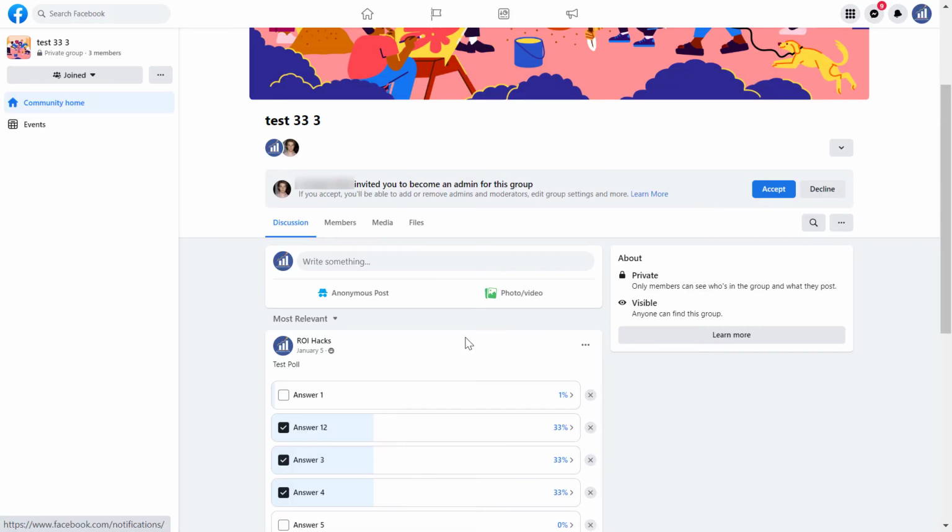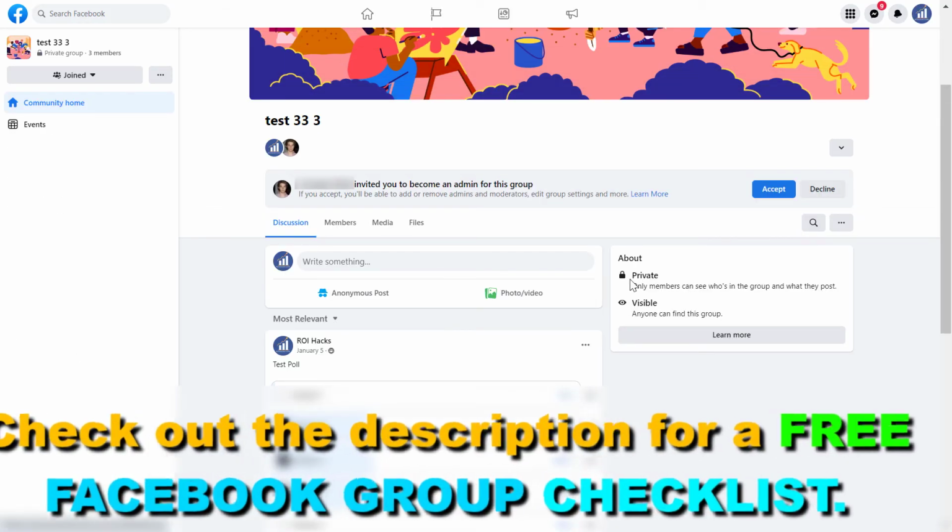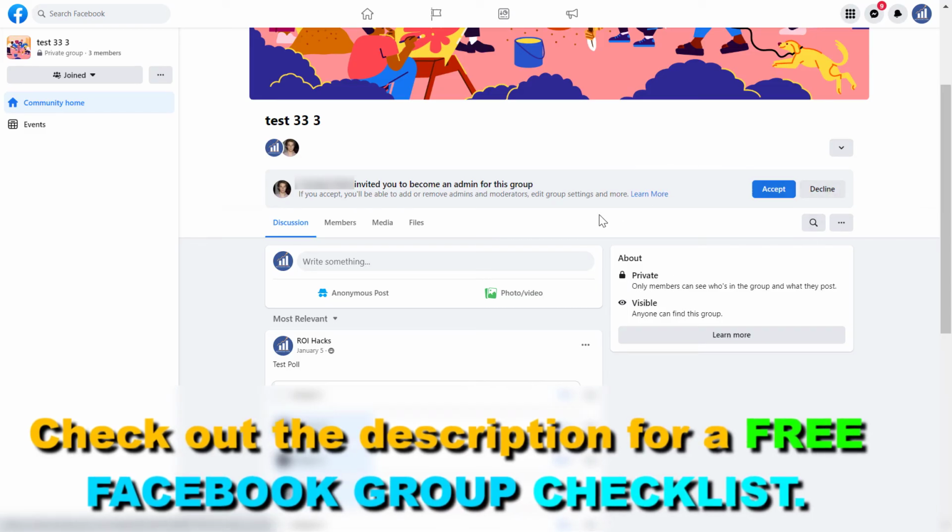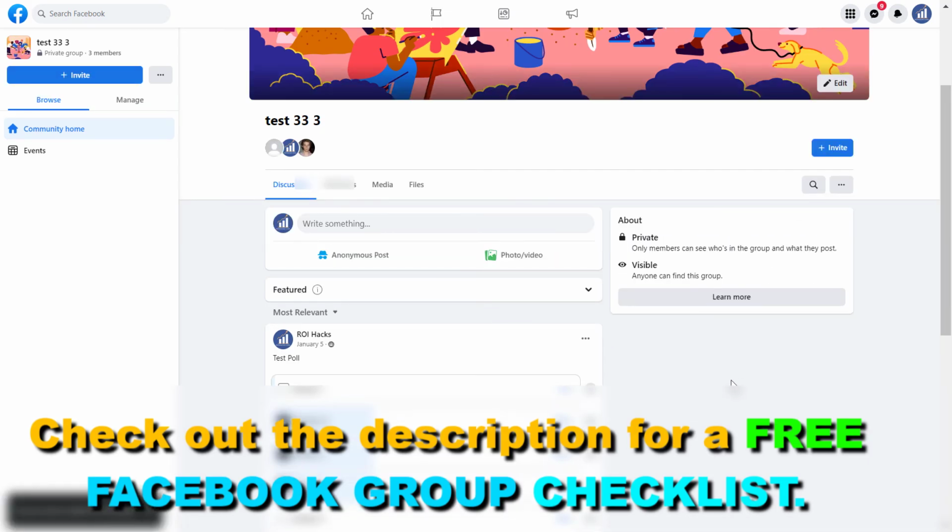I've opened up the Facebook page that I have invited to become a Facebook group admin. As you can see, once I clicked on that notification from Facebook, I can click on either accept or decline here. And if I accept it, now I'm also the admin of this Facebook group.